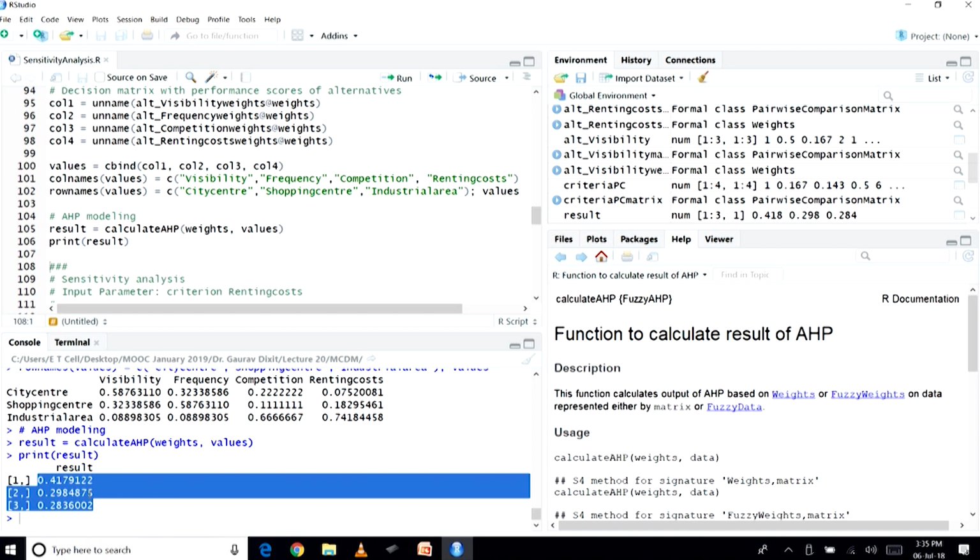When we were discussing this particular decision problem, we said that probably city center is also going to be more expensive because of the prime location of the city and all that. But despite that, as per the model results and as per the input data that was provided, city center comes out to be the best ranked alternative.